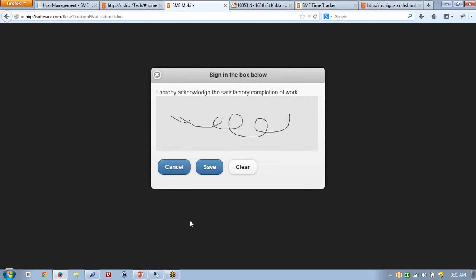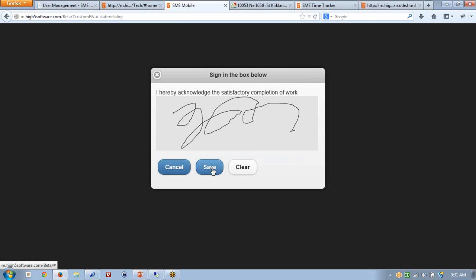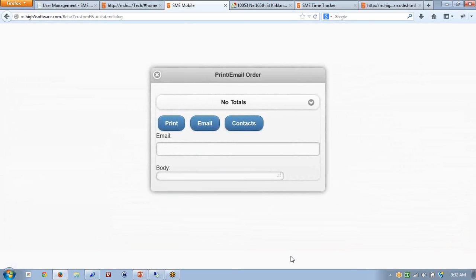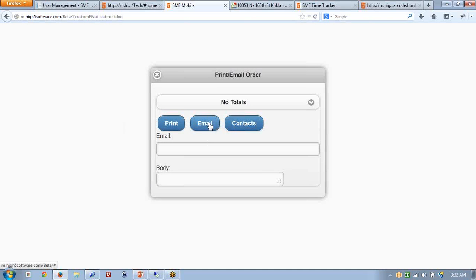So let me get a signature for the customer. So I'll get a new signature. What's beautiful on the tablet or smartphone is you can just have the customer sign right there with their finger on the smartphone or the touch screen of the device and take that signature. Now I can also email right to that customer or print out.